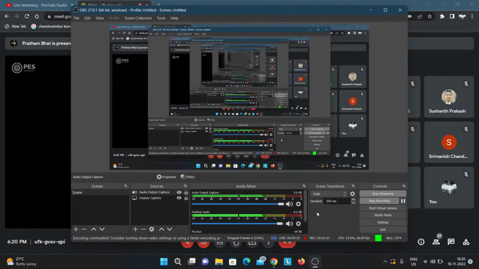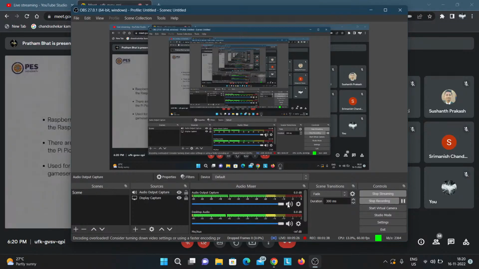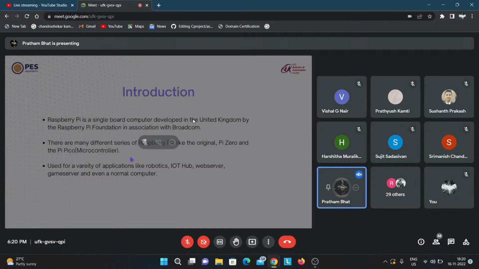So, am I audible? Yeah. Okay. So let's start. Today's workshop is on Raspberry Pi. It's a single board computer with parts like a GPU and RAM and all that, which, as someone asked, the Pi Pico doesn't have.